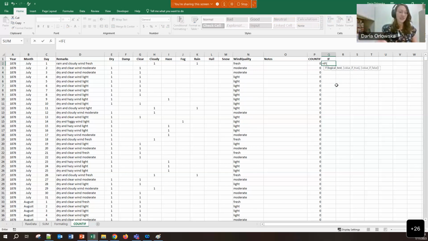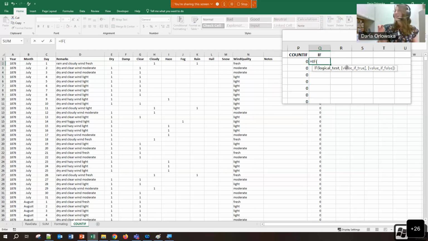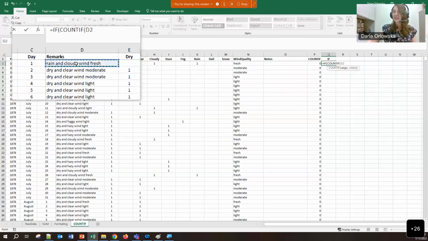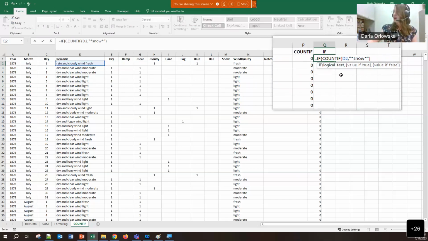Our logic test is what it's helpfully telling us. Magnifying tool, Daria. There you go. Now you can see a little bit better, hopefully. So our logic formula is COUNTIF, and we're doing the same exact thing you just did. So our range is D2. Make sure you're putting in the comma before you move on to the criteria. Our criteria is snow. You're putting parentheses, quotes, a wildcard, the word snow, your wildcard again, quotes. You're closing your parentheses, and then you're putting a comma.